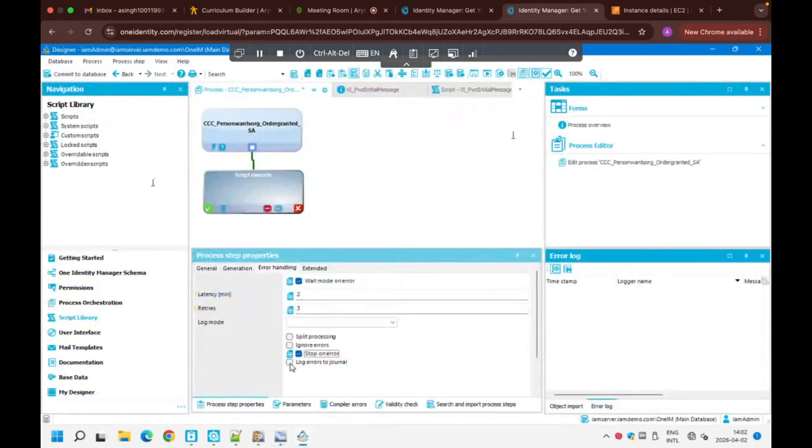Log errors to general means that whatever error comes, you will log those errors to the log file. You can also select the log mode, that is, what kind of log you want. Full logs means that everything the backend is trying to do with this particular job is recorded in the logs, or you can have just the errors logged. You can select that option over here. Okay, so we will select this stop on error.